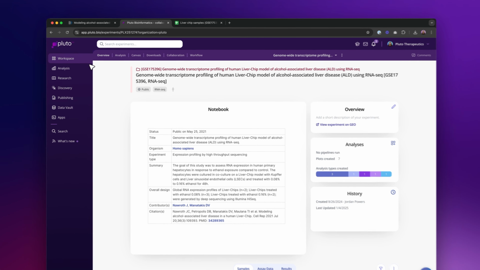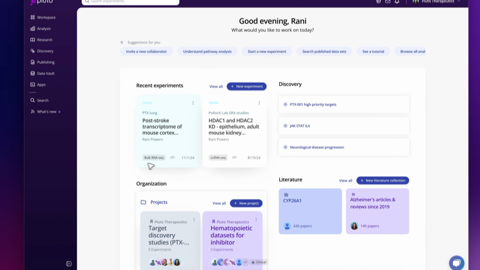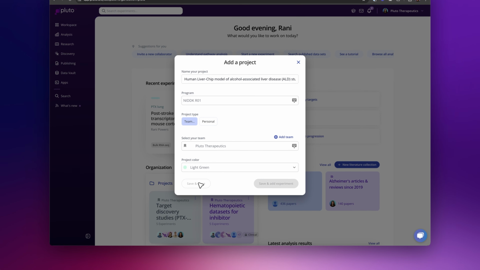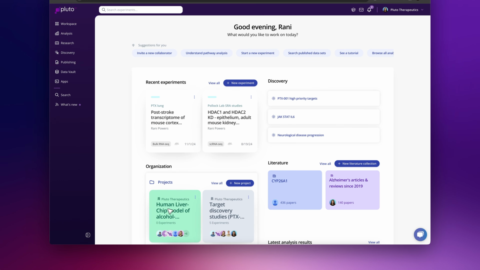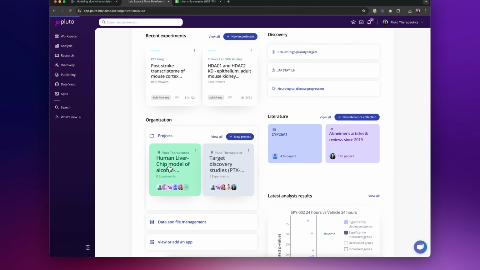From our workspace here, you'll see that I do have a lot of projects and experiments in my workspace already. Yours might be starting from scratch. In any case, I'm going to start by creating a new project just to give us a clean place to start from. I'll save and close that project and we'll see it appear here in my lab space. You can see that there are no experiments in this project quite yet, but all of my team members have been added, so they'll be able to see this new dataset.